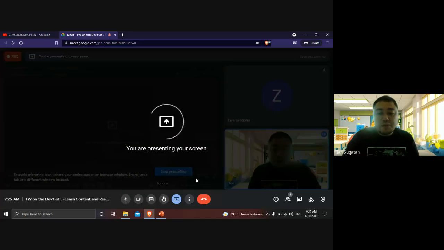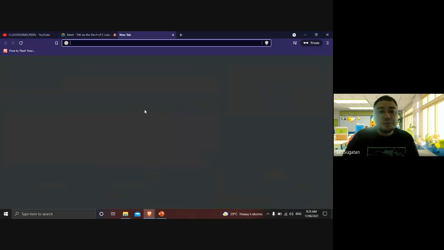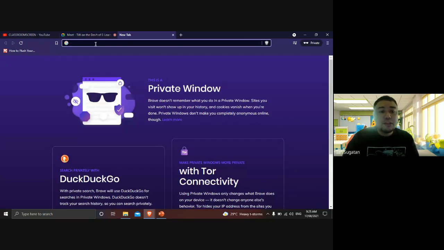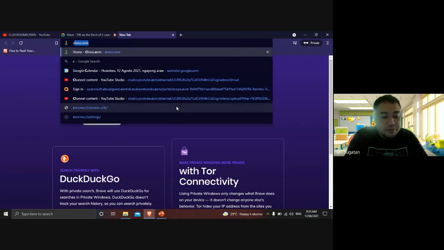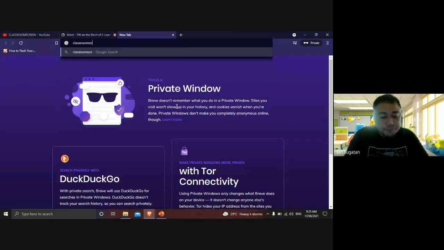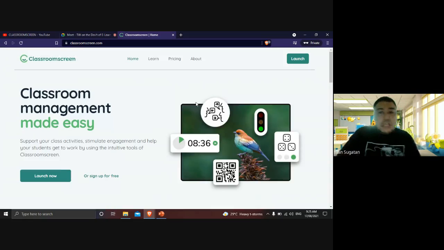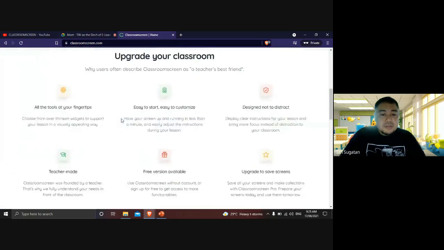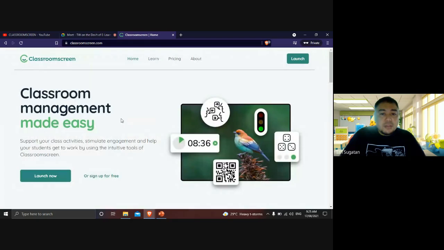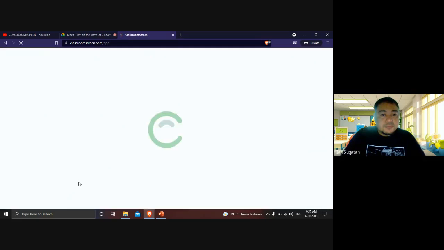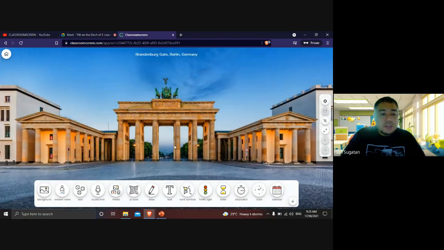So how do you access Classroom Screen? You just go to another tab of your URL, and then type classroomscreen.com. After that, you'll be able to go to the interface of Classroom Screen. To use it, you click Launch Now, and you'll be directed to your Classroom Screen.